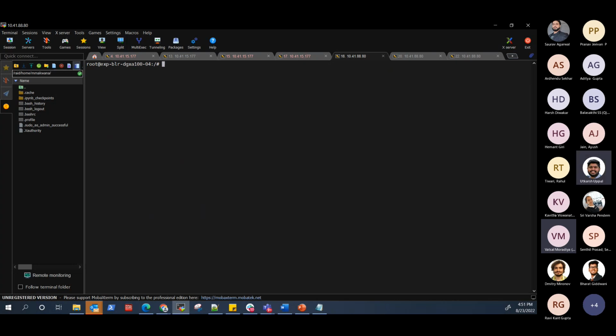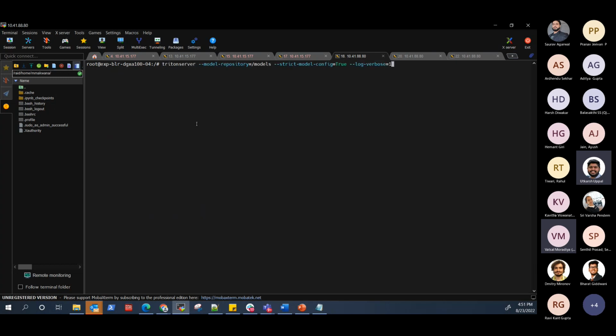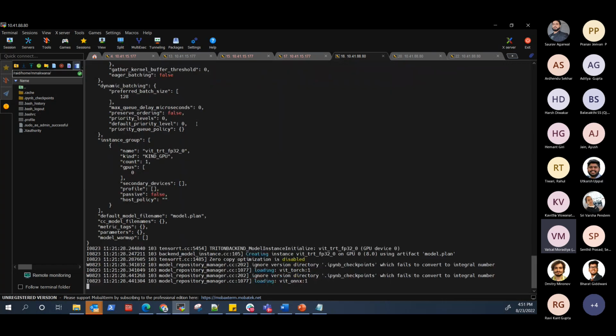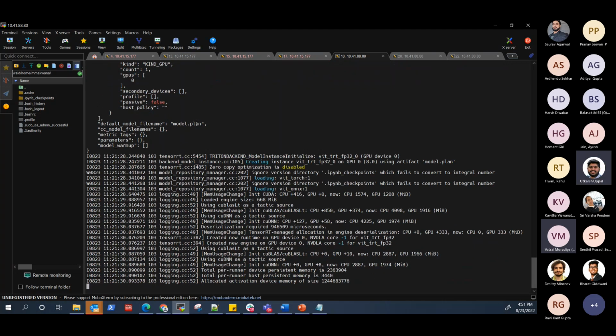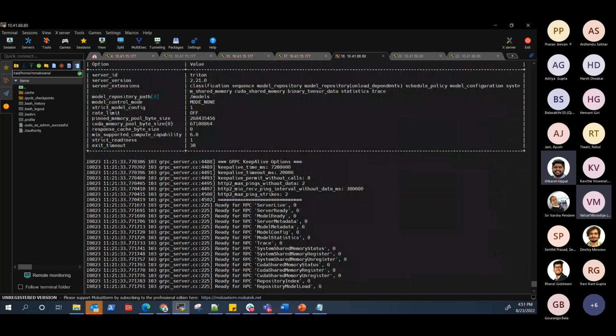So now the last, or you can say second last step, in fact, is to serve or deploy these models in Triton, right? For that, we are going to use the Triton server command, and we'll set these flags. I'll let it deploy, then I'll explain the flags. Okay.